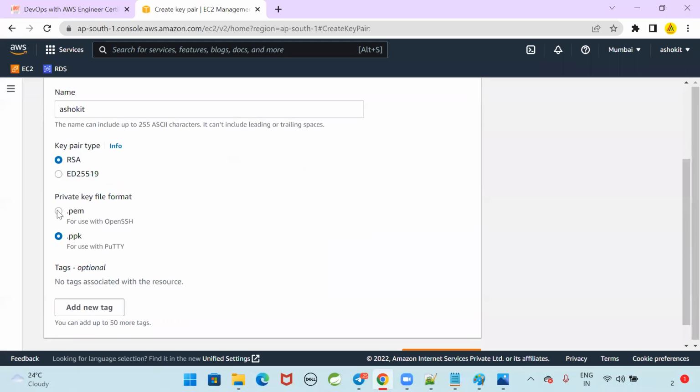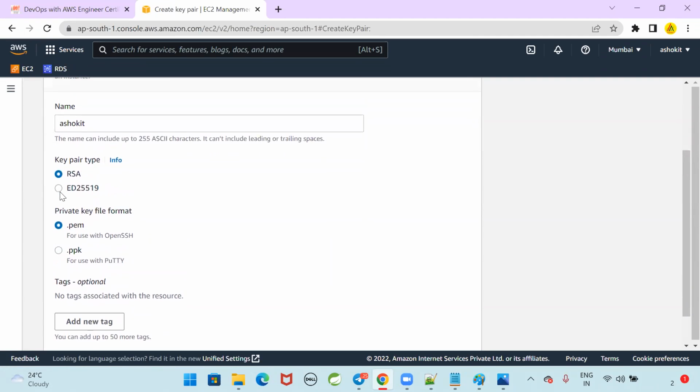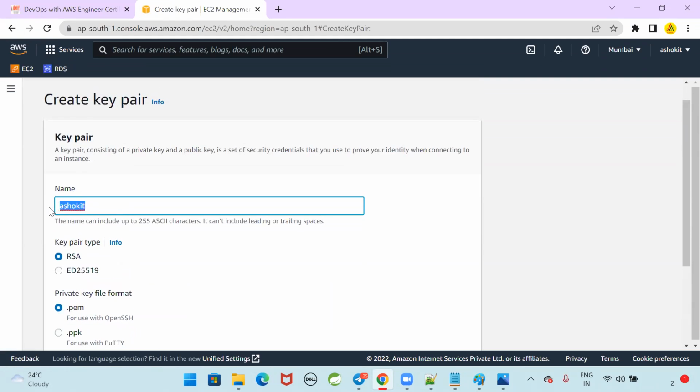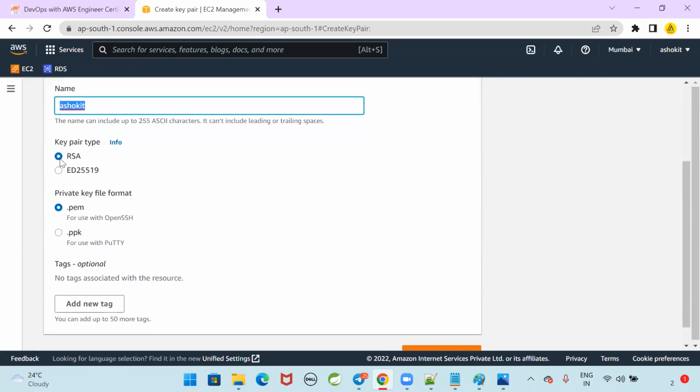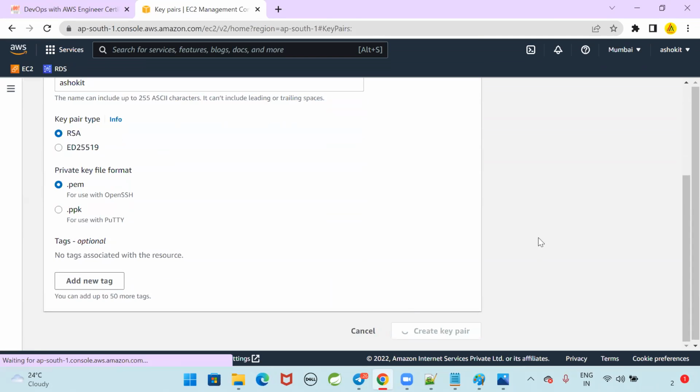Key pair type. Do you want a PEM file or a PPK? I want PEM. PPK I will explain later. Key pair type is RSA and format is PEM. So Ashok IT is the name of the key pair, key pair type is RSA, and the format of the file is PEM. Click on create key pair.